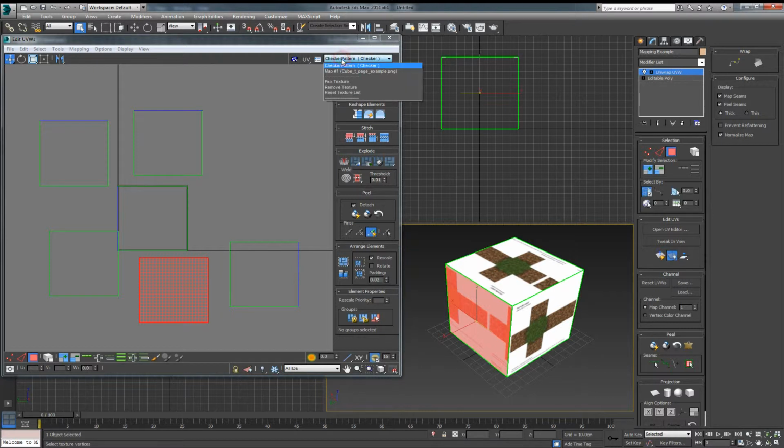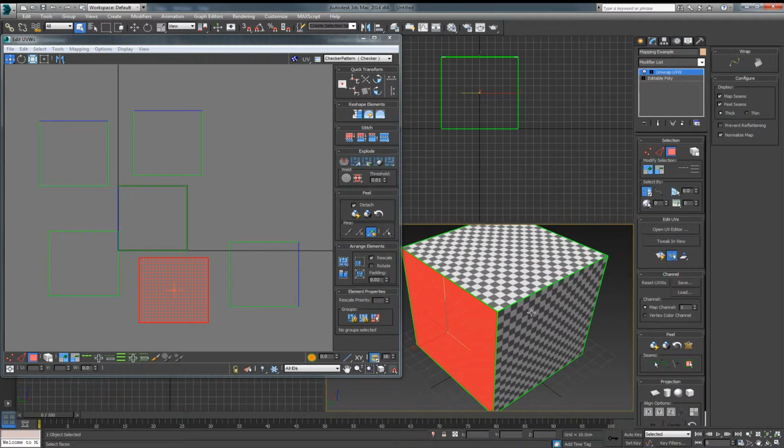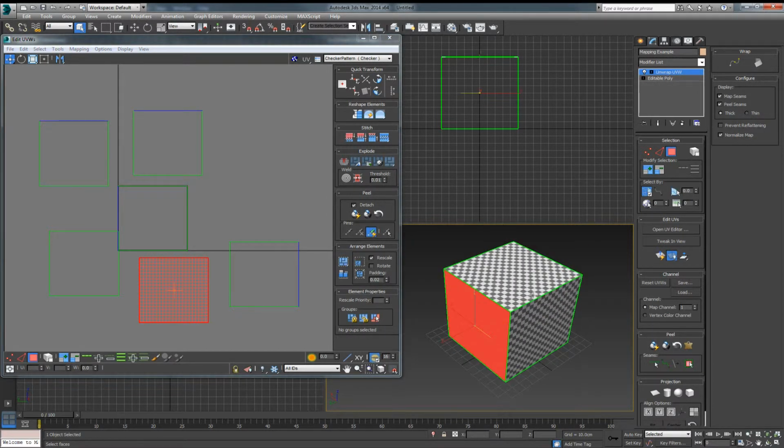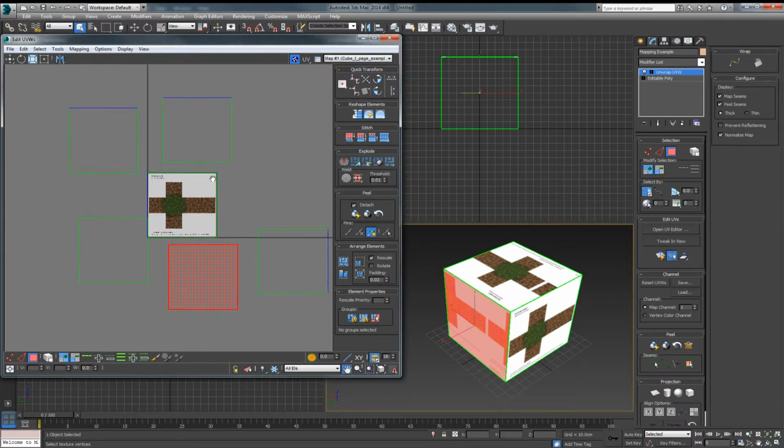If I click again on the checker pattern, you can see that I get a preview of the checkers on my object. That's very useful. It can show me that there's no stretching going on and that the pixels are evenly distributed. But I actually want to be more specific, so I go back to my Cube T page and click on this again, and it will be displayed here. So that's using this button in combination with the drop down list.